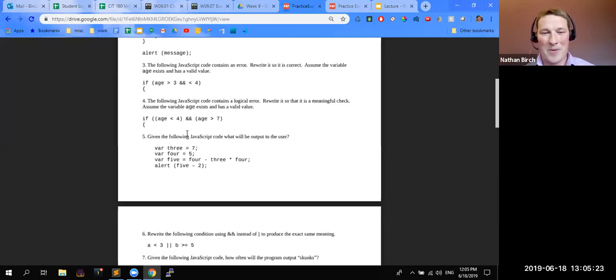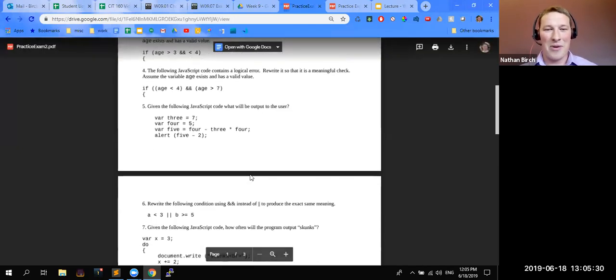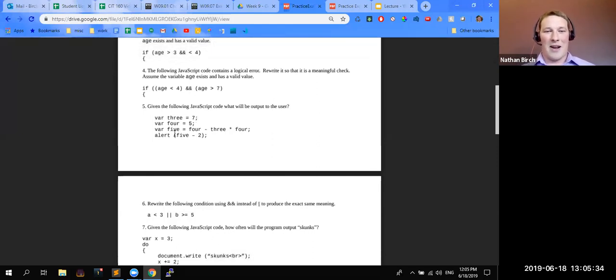Okay. Yeah, good questions. All right, given the following JavaScript code, what will be output to the user? Another one of these output questions, okay? So var3 equals 7, var4 equals 5. Look at how confusing this is. var5 equals var4 minus var3 times var4. So var3 is 7 and var4 is 5. Order of operations, we're going to multiply the variables var3 and var4, which are the values 7 and 5, together first, which is 35. And then we're going to take var4 minus 35, and var4 is 5.